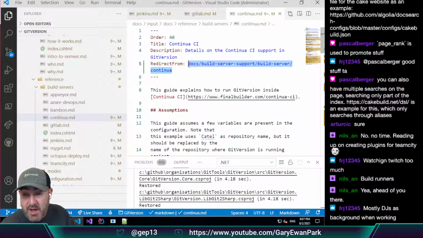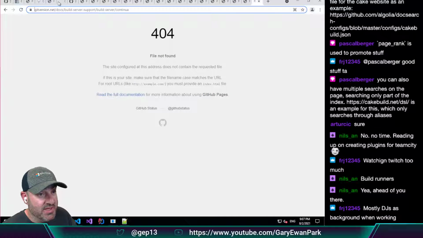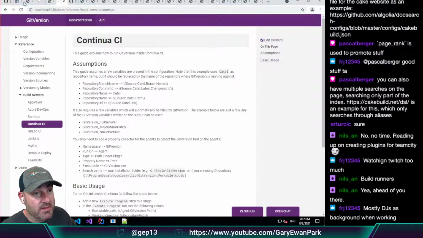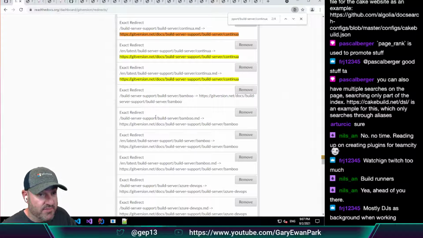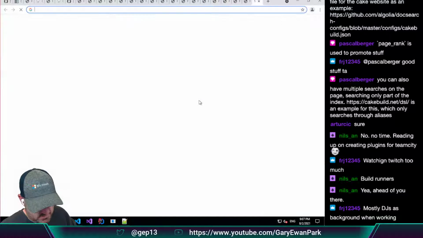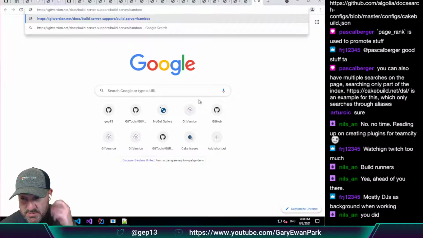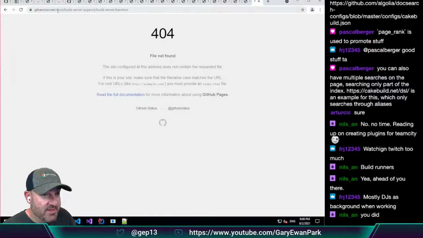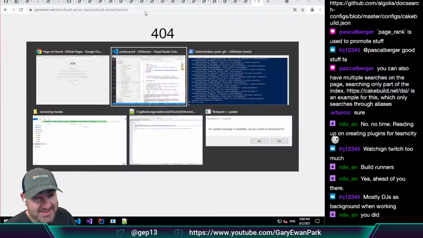So the build, the meta runner, so Nils is looking, so perfect. If you're taking a look at that, that'd be great, because that hasn't been updated in a long time. I can't remember if it was me that created the original version or not, but it's not something I've looked at to see if the technology has changed in a long time. So if you're on that one, that would be great. And then Francis is saying mostly DJs as background when working. Sounds good. I'm not sure if I like the way you said that, Nils. I'm sorry.